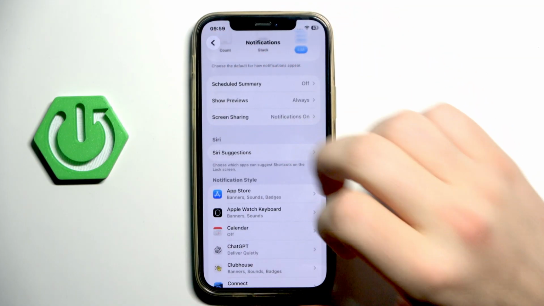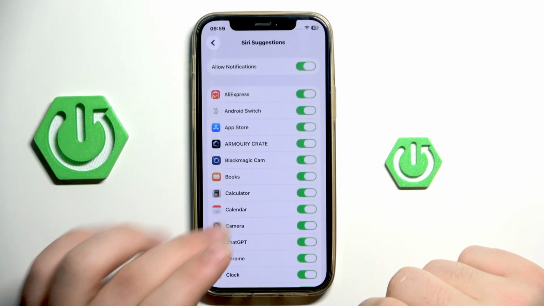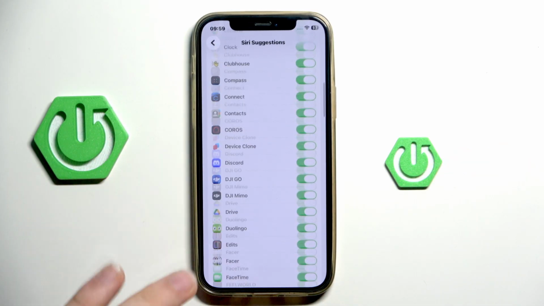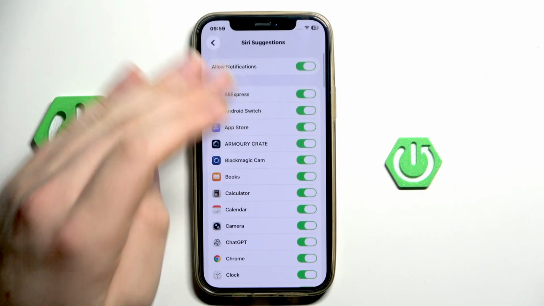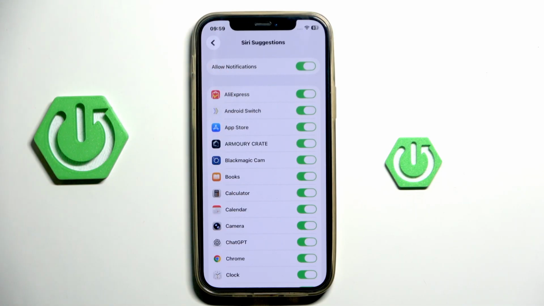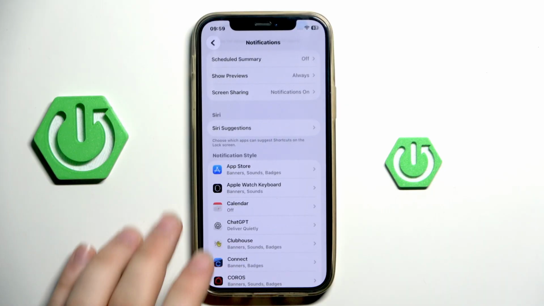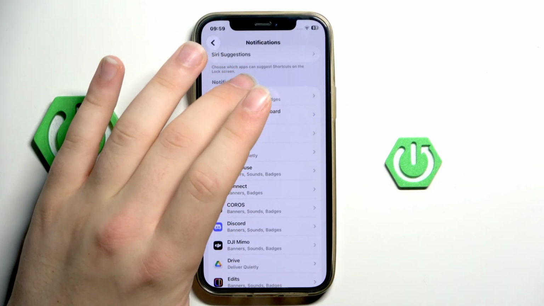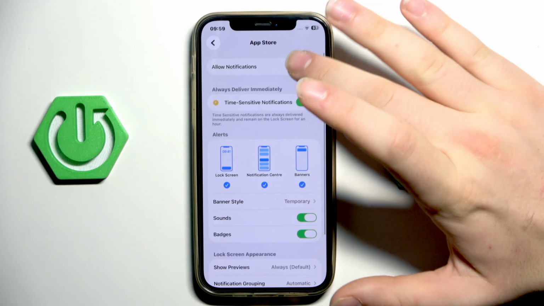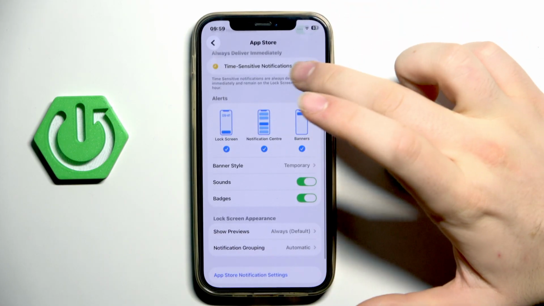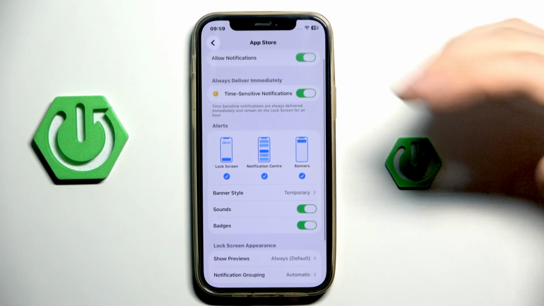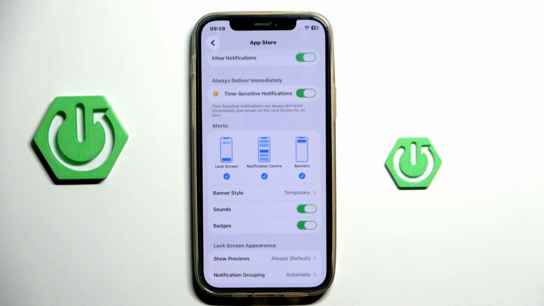Okay, let's go. Siri Suggestions. You can allow Siri Suggestions for other apps like AliExpress, App Store, and more. Then we have notifications for apps. For example, let's take App Store. You can allow notifications or not. Time sensitive notifications are always delivered immediately and remain on the lock screen for an hour.